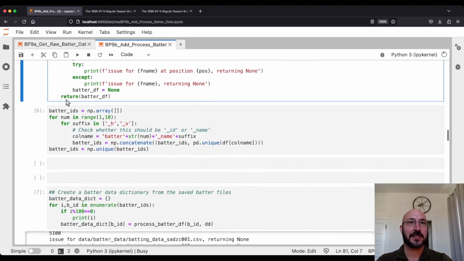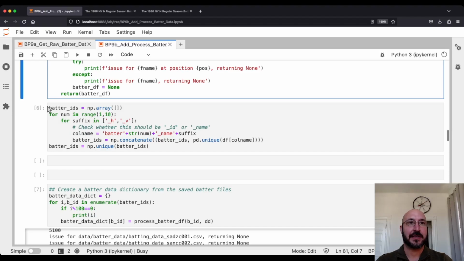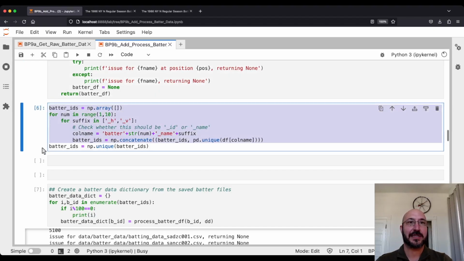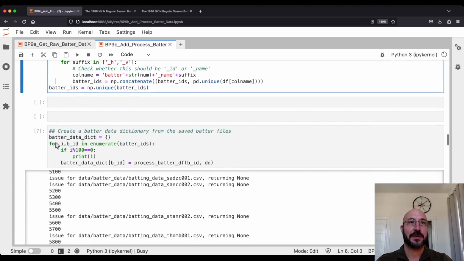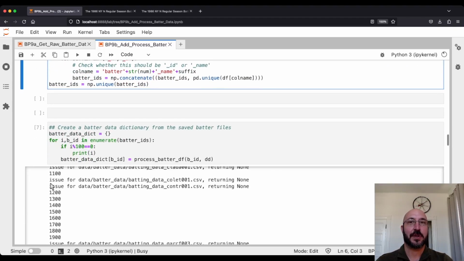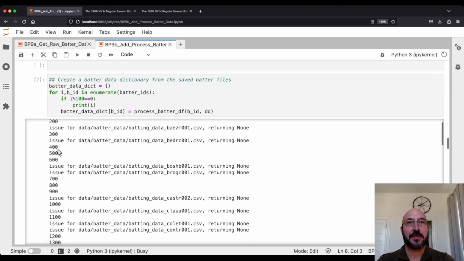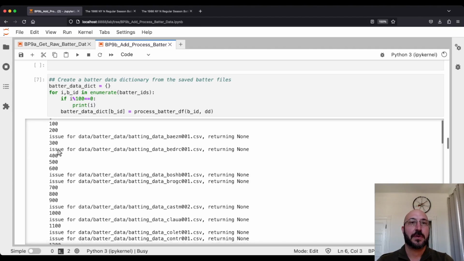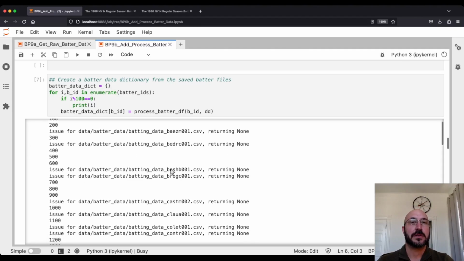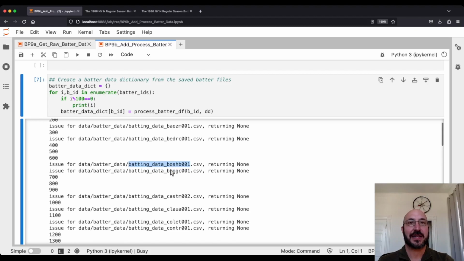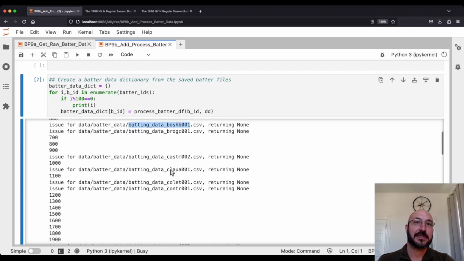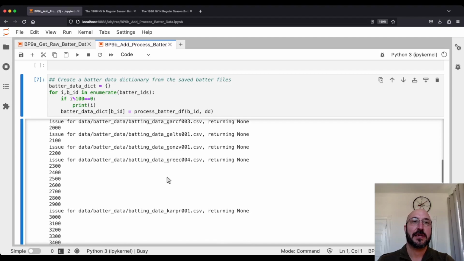So I define this function, and I get, again, all the batter IDs in my data frame, same way I did it before. And now I iterate through all of these batters. And you'll see some of the exception handling coming up. Sometimes when I go to process the data frame, I get an empty data frame. And this typically happens, we'll see, in situations with pitchers who might not have actually batted in the game.